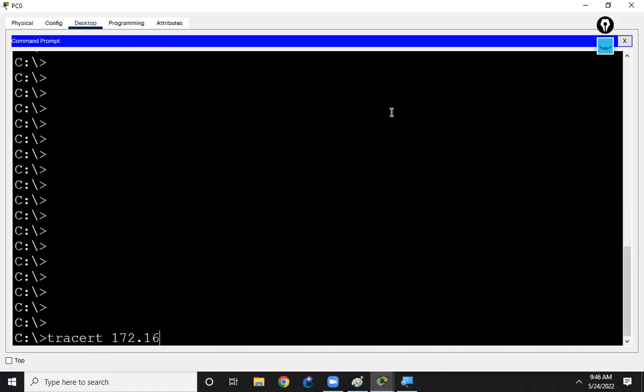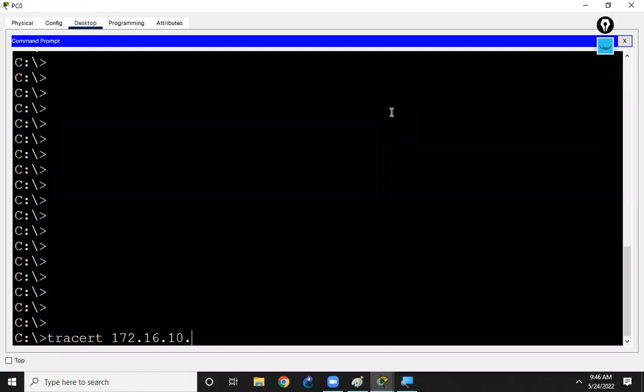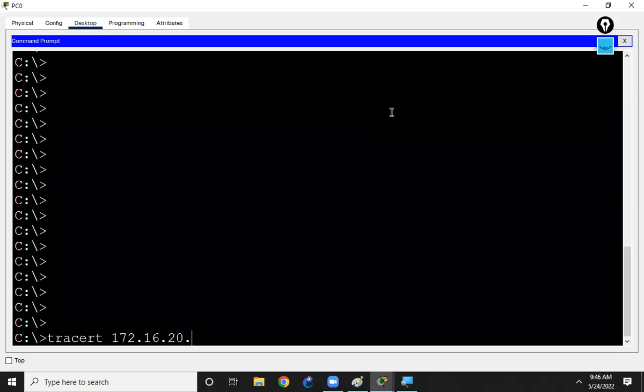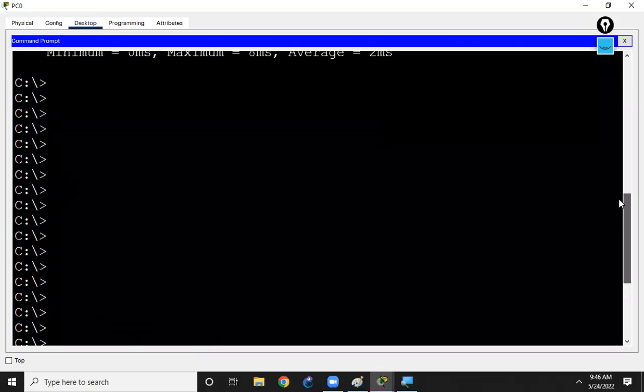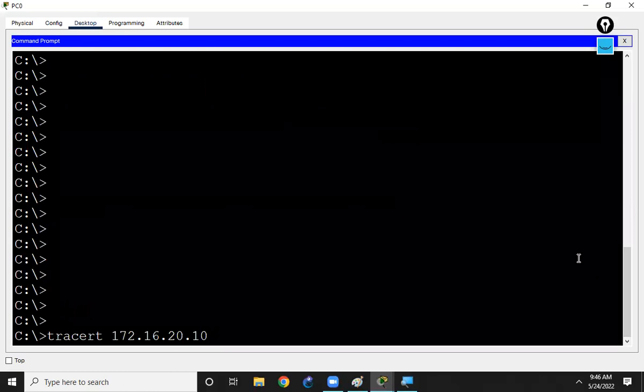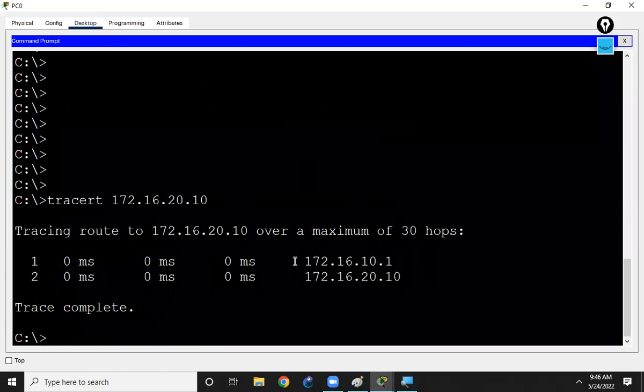172.16.20.10. Okay, I suppose that we are given 20.10 only, right? Yes. Then you can give the path. So you can see the first hop is going to 172.16.10.1, which is the router's interface. So the packet is first sent to the router, then only it will be sent to the computer.